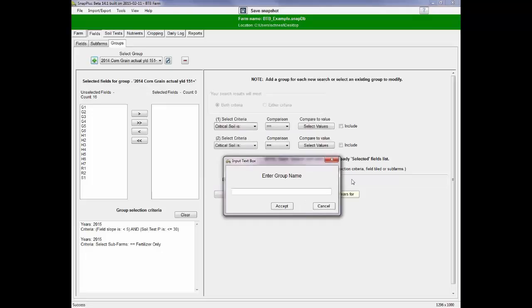So I think groups are most helpful when you use the rotation wizard. Before we had groups, when you were going to use the rotation wizard, you had to manually keep track of your fields. And you could only do one crop, so you could only do corn grain for one run, and then you had to go back in and pick corn grain belt stalks, and then you had to go back in and pick corn silage, and in the meantime you had to be writing down these fields to keep track of what you were doing.